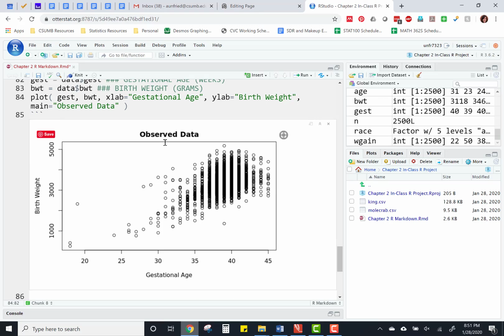Okay, so again, gestational age, some babies born even below 20 weeks, most around 40, and then some up above. And then the birth weight is recorded in grams, okay?